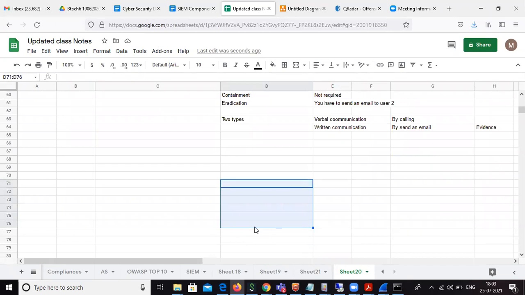Could you please confirm? Otherwise, they will not respond back to your email. First you have to introduce yourself. Then you have to say we received one incident related to so and so. Then could you please respond back whether you have done it or not. That is the way you have to write the written communication of the email. Once he responds back, we have to save that email and attach it as evidence in ServiceNow or whatever ticketing tool you are using.